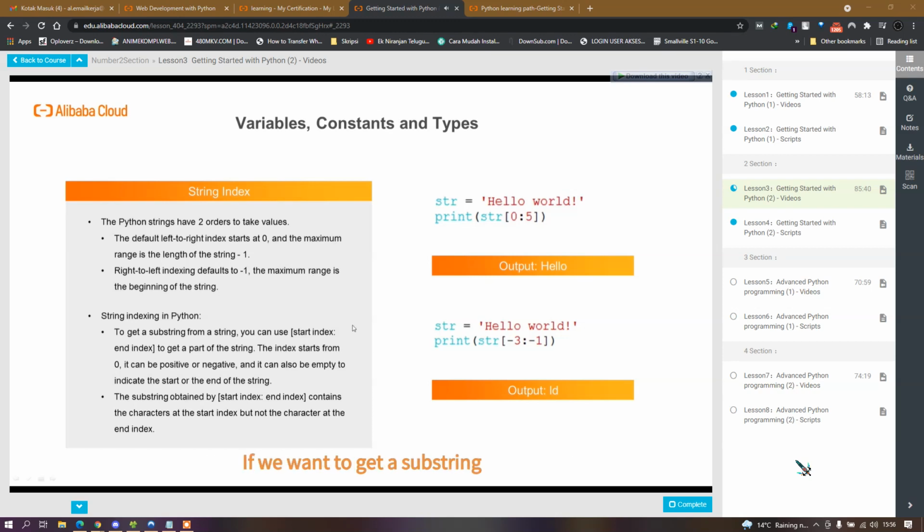If we want to get a substring, we can enclose it in square brackets and specify the index position from the beginning to the end of the substring in the string. So let's look at an example. For example, if we assign hello world to the variable str, then when we get a substring, the index is from 0 to 5, and the value of the substring is hello.